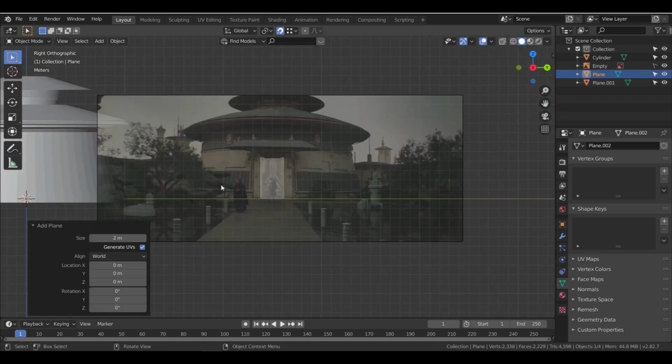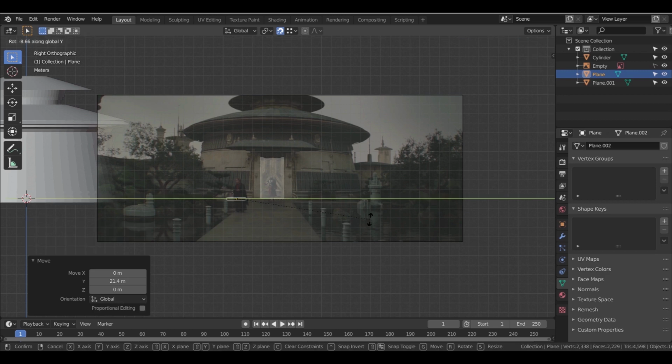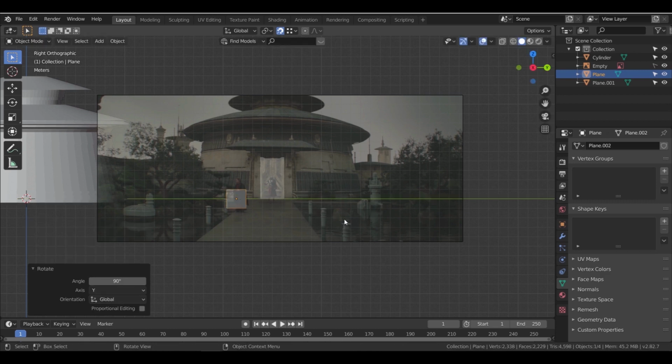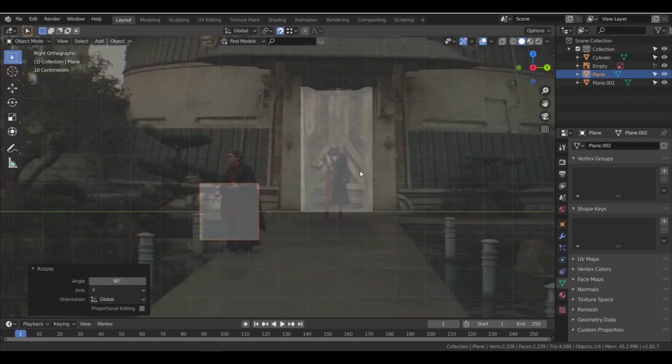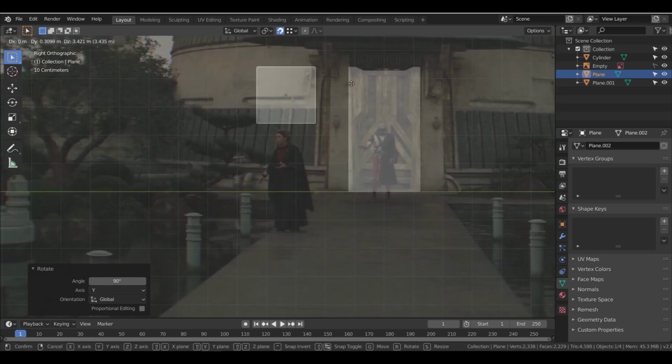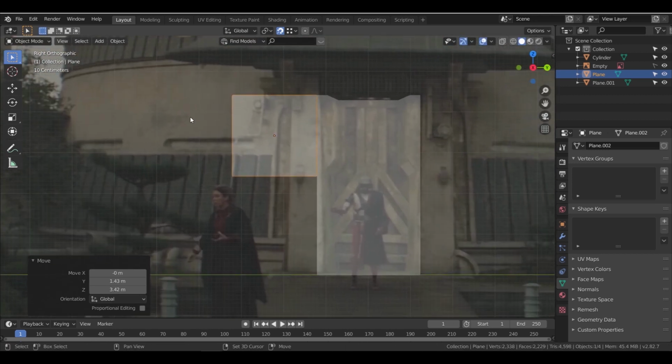Again, add a new plane, this time for the columns, so, move the plane with the G, rotate it, and snap it to the door. In edit mode, use edges selection to shape it.